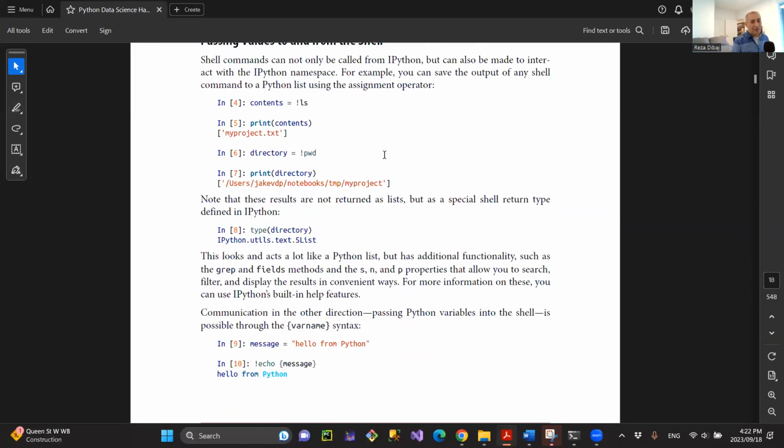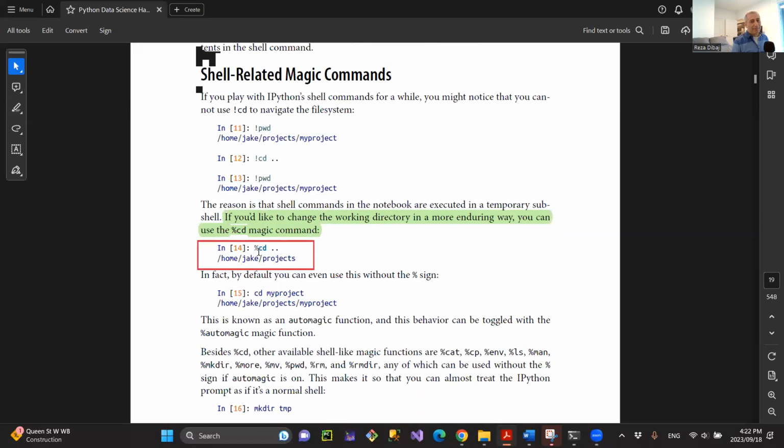By saying that, we almost get to it. It says in this, if you'd like to change the working directory in a more enduring way, you can use %cd, as you said.